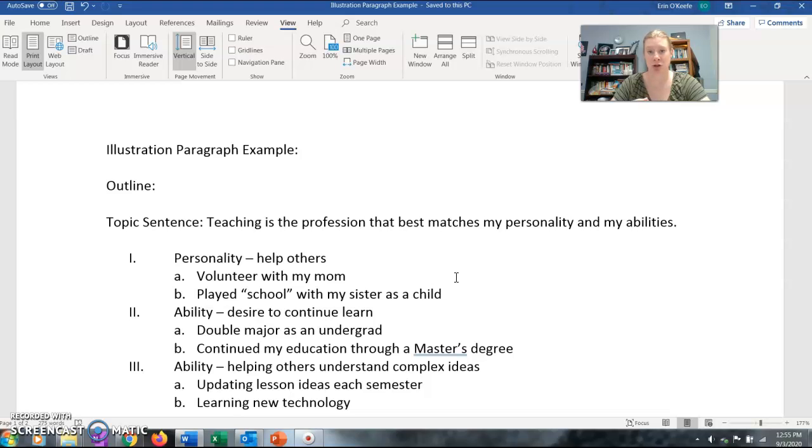The big thing that you want to remember that you're doing is providing illustrations or examples of something. So if you know you want to go into a particular career or profession, then I want examples of why you want to do that, why you feel that would be best for you. If you haven't chosen your career yet, then you want to provide examples of why you would be the best employee for someone else to hire.